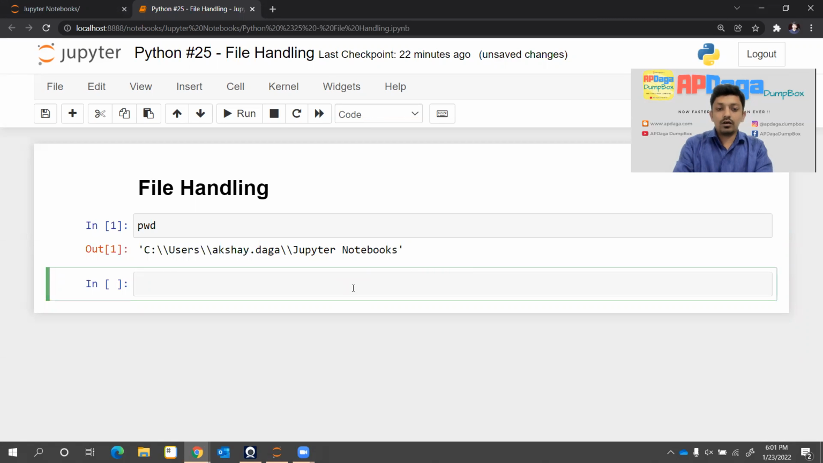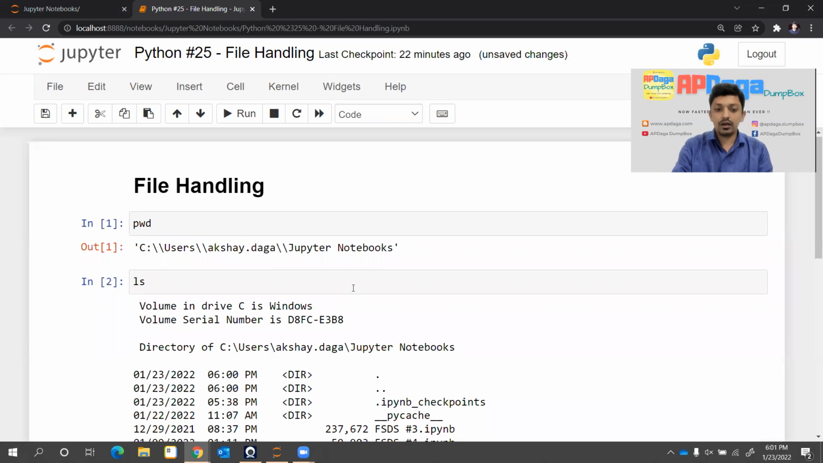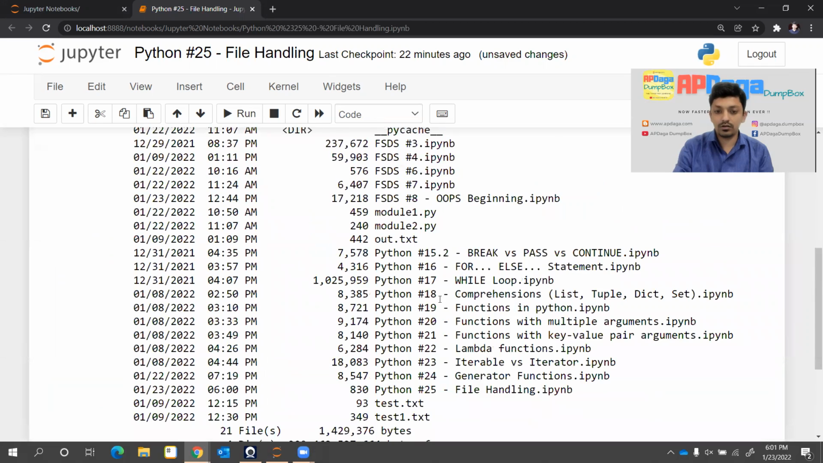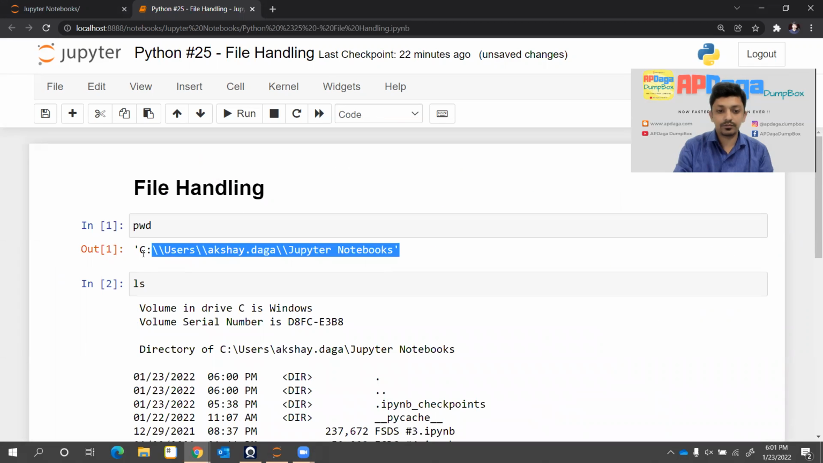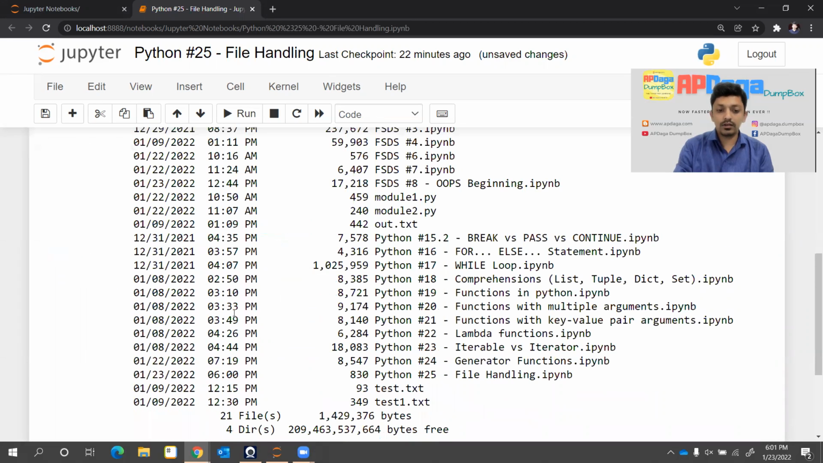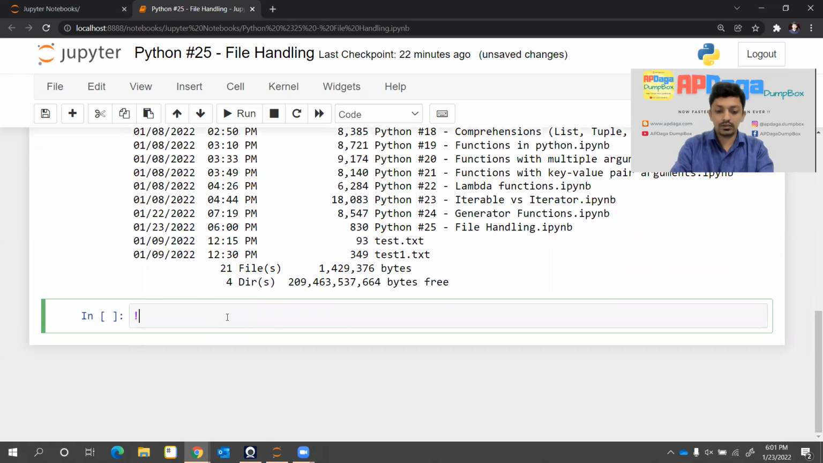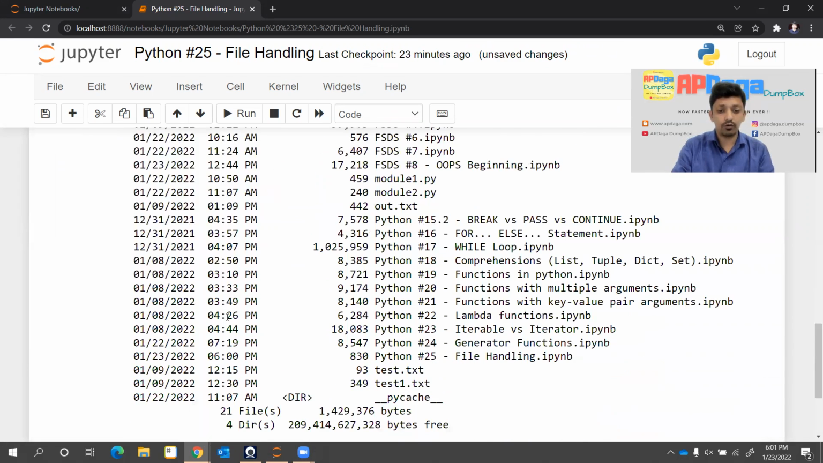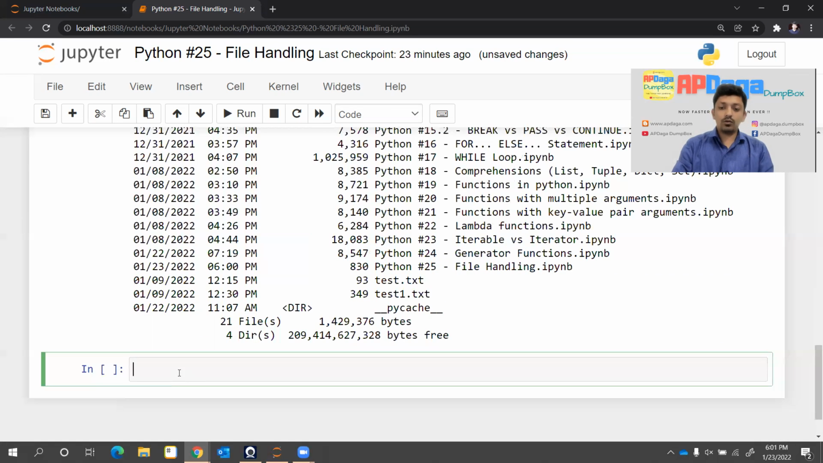Again, if you want to list all the file names which are present in this current working directory, then you can write ls, and here you will see all the files which are present in this directory. Similarly, there is one more command, that is exclamation mark then dir. It will give you almost similar information. Okay. Now let's talk about file handling.